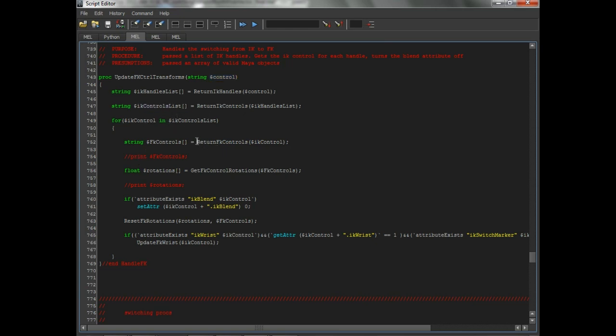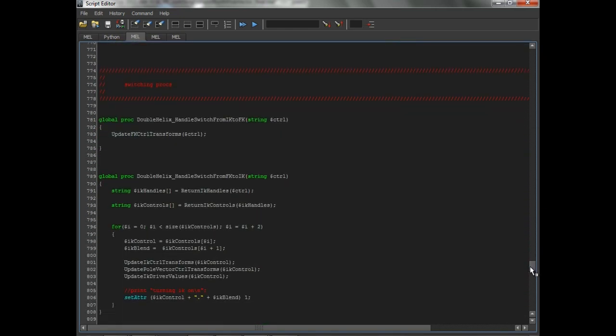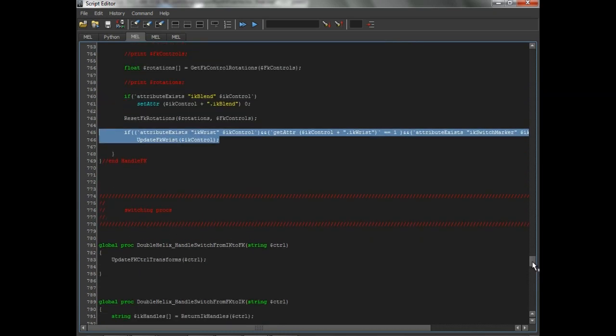The first thing it's going to do is get all your FK controls. Then for those FK controls, it's going to get all the rotations. It's going to turn the IK blend of your IK control off, and then it's going to reset all those rotations, just like we said we're going to do. And then this part is going to be covered in the next video. That's again one of those little embellishments that we've added. And that's about it.